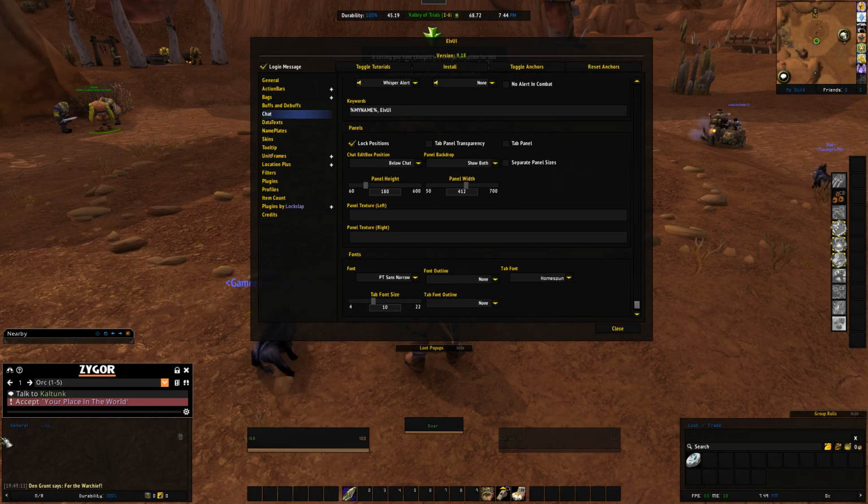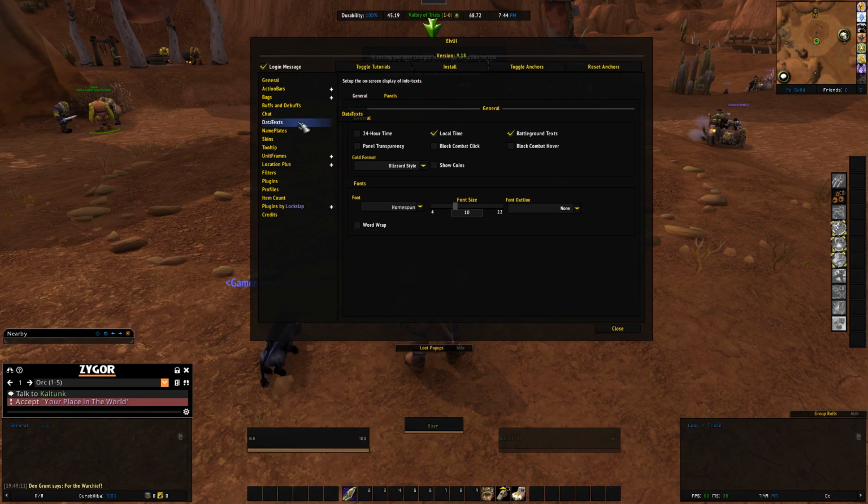Chat, so you can actually texture these panels if you wanted to texture them. We're not going to bother. Data text, leave that as is.